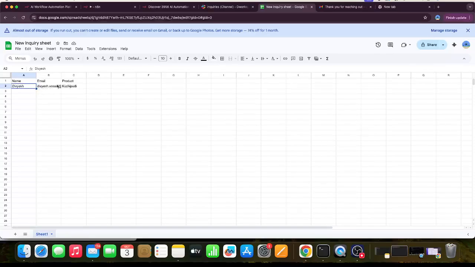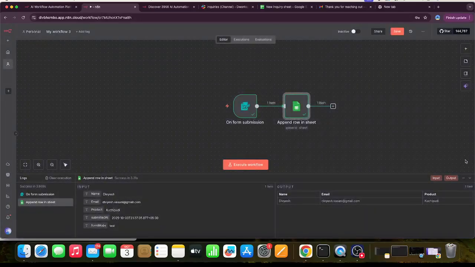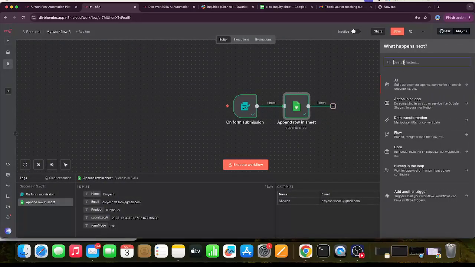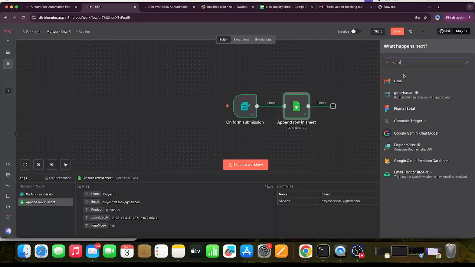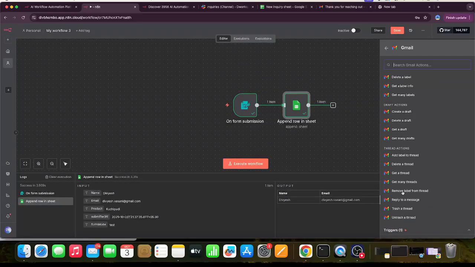So you just execute the specific step of adding this data to the sheet. It added, and now we will do the second step. After adding to the sheet, we want to acknowledge back to the user, hey, we received your inquiry. So go to search, same thing. We want to connect with Google or Gmail. So type Gmail.